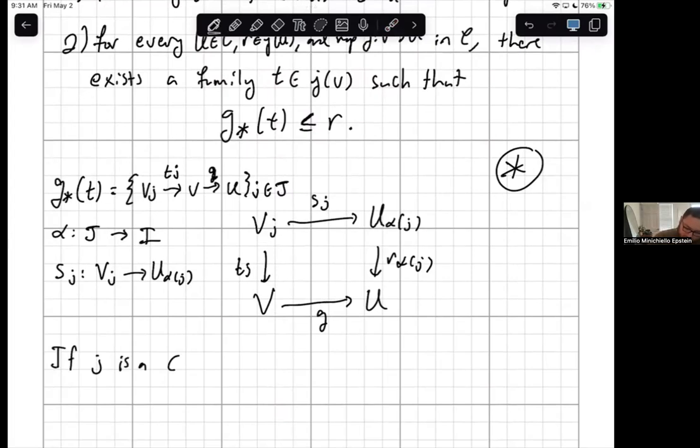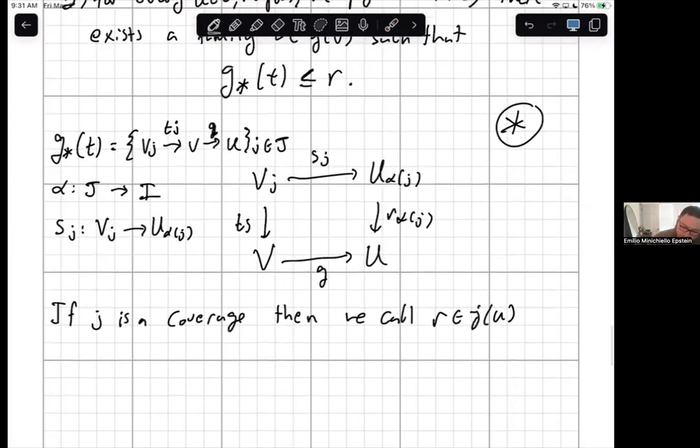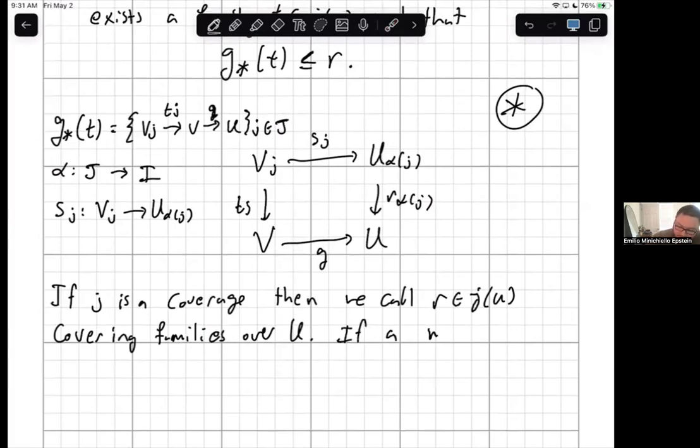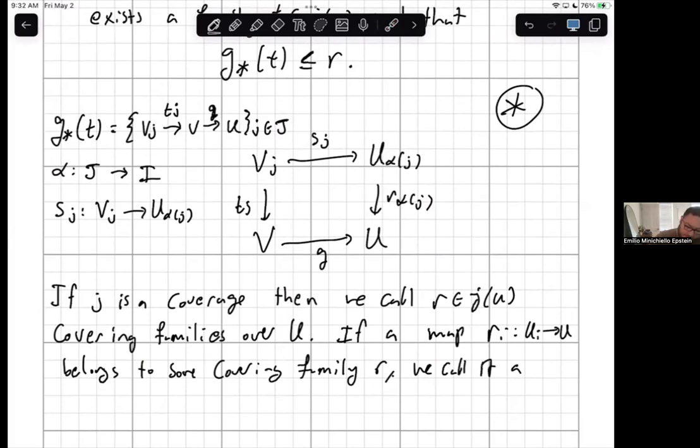If J is a coverage, then we call the families in J of U covering families over U. If a map Ri from Ui to U belongs to some covering family R, we call it a covering map. This terminology is not super standard in the literature.